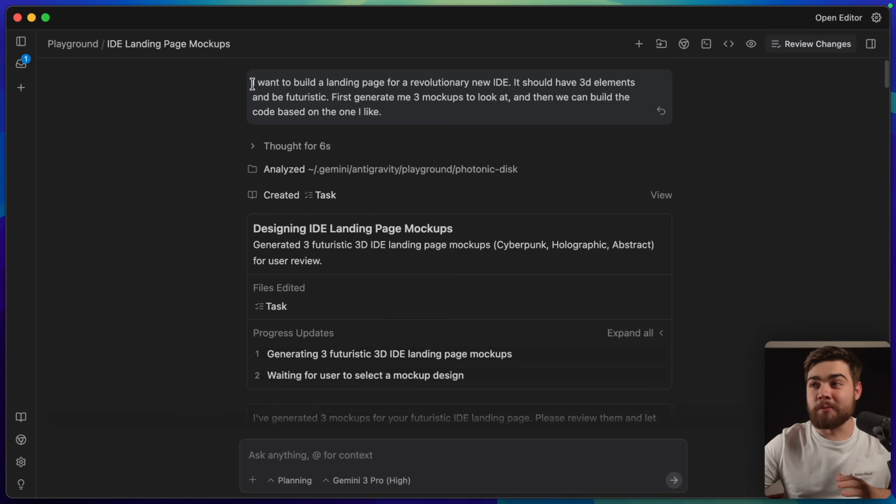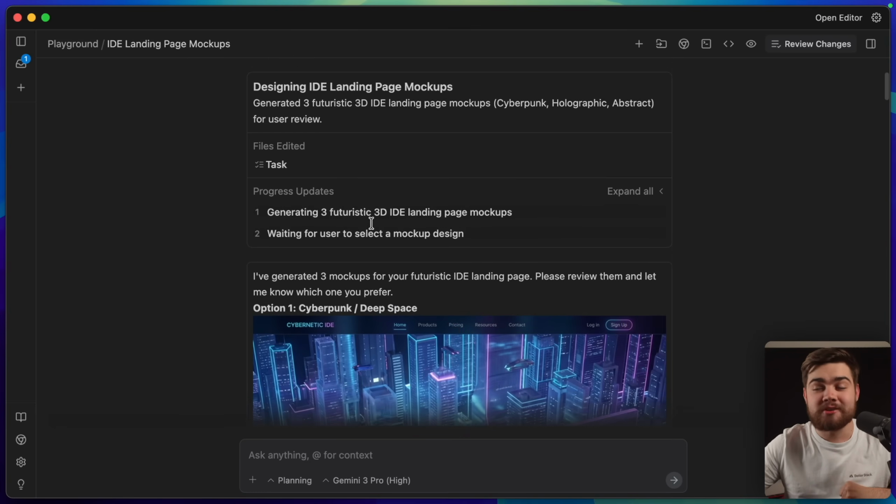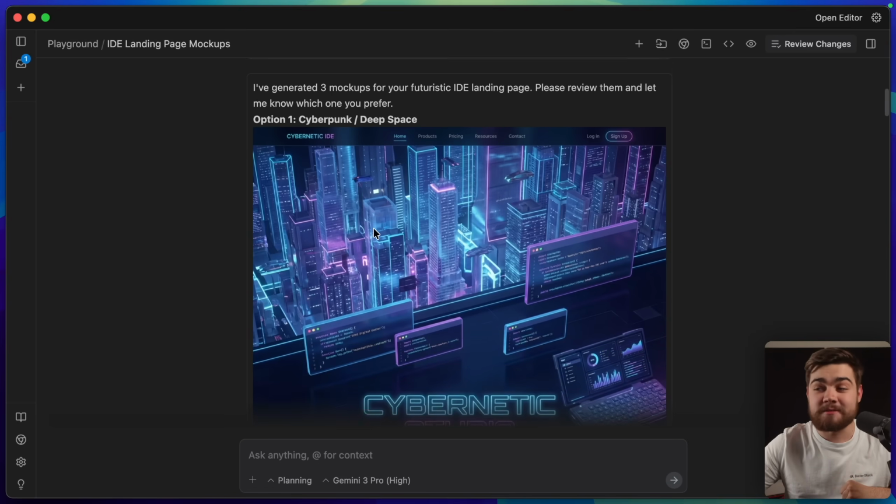In this one, I gave it a prompt that I want to build a landing page for a revolutionary new IDE. It should have 3D elements and be futuristic, but first generate me 3 mockups to look at, then we can build the code based on the one I like. So these agents are able to call the generate image tool. You can see down here, it generated me 3 options.